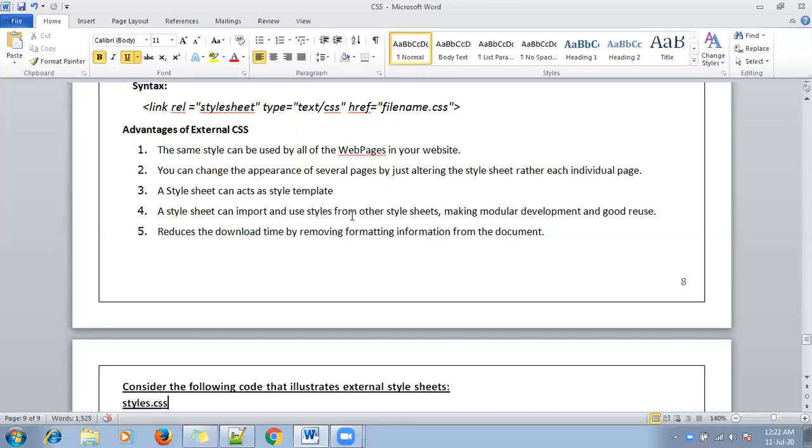Any style we can import in that style sheet, and that can be linked from that file into the HTML file. So we can reuse. Reusability is more in external CSS. The fifth point is that it reduces the download time by removing the formatting information from the document. The simple advantage is it reduces the download time. So these are the advantages with external CSS.